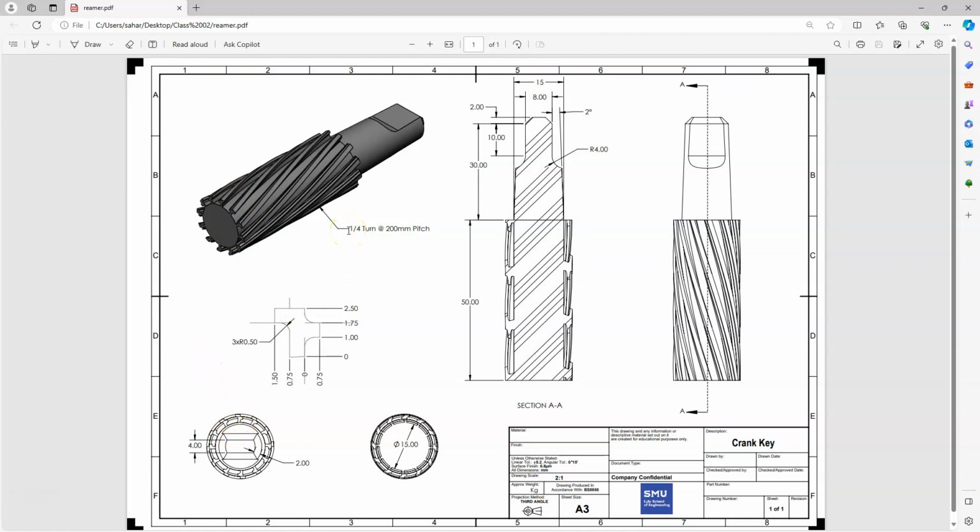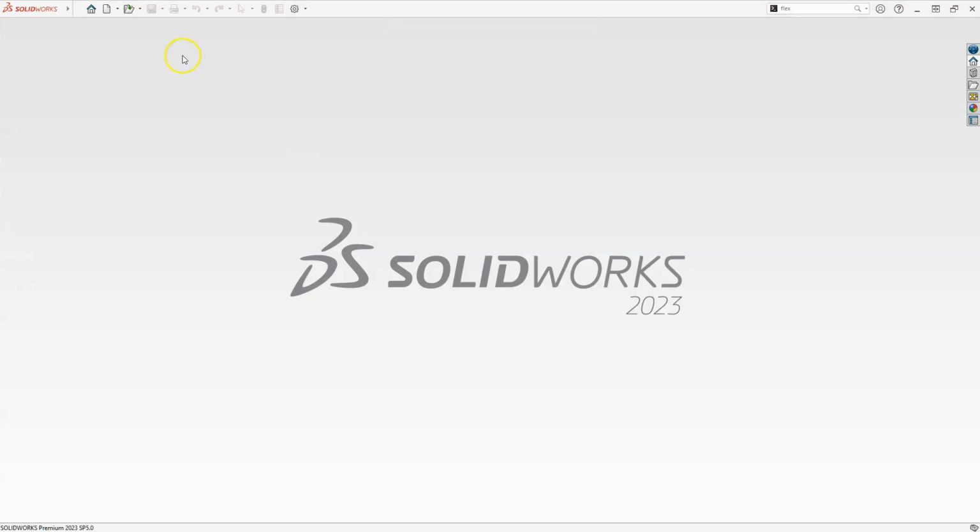And then the most important part of that feature that we have to be careful with is the note that is given here. Essentially, that addresses how the guide curve for that helical curve should be defined, which according to the note here is a quarter turn across a 200 millimeter pitch. So let's start modeling that. I'll keep it here. Let's go back to SolidWorks.